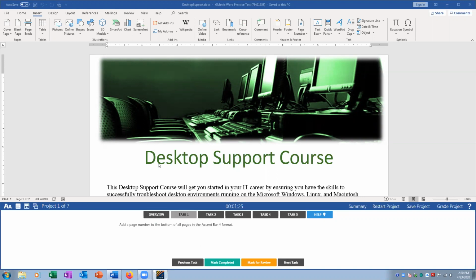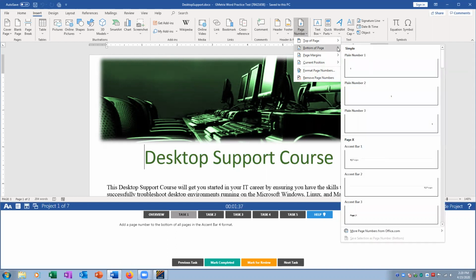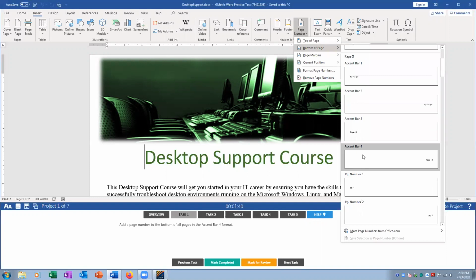So task number 1 says that you want to add page numbers to the bottom of all pages. So you want to go to the Insert tab, you want to do page numbers, and you want to do bottom page numbers, and you want to scroll down until you get to accent 4. So it's going to show the word page, vertical bar, and the number 1, and it will automatically put the page numbers in based on that.